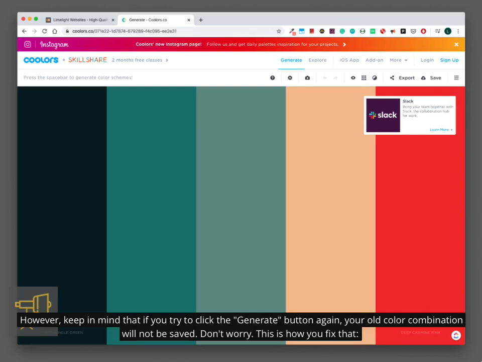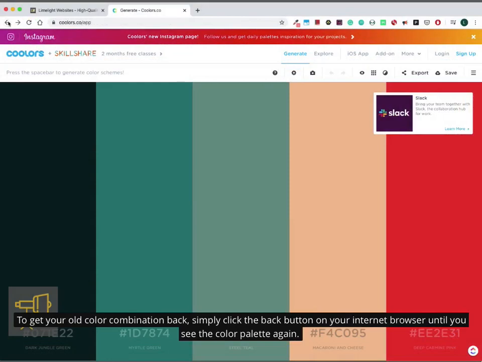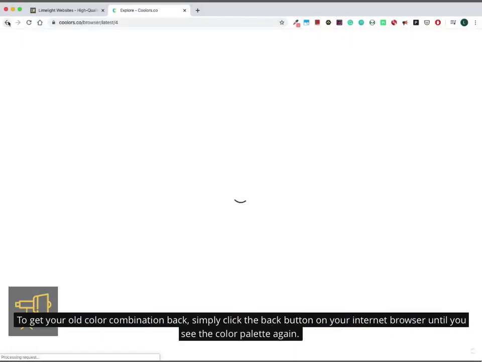However, keep in mind that if you try to click the Generate button again, your old color combination will not be saved. Don't worry, this is how you fix that. To get your old color combination back, simply click the back button on your internet browser until you see the color palette again.